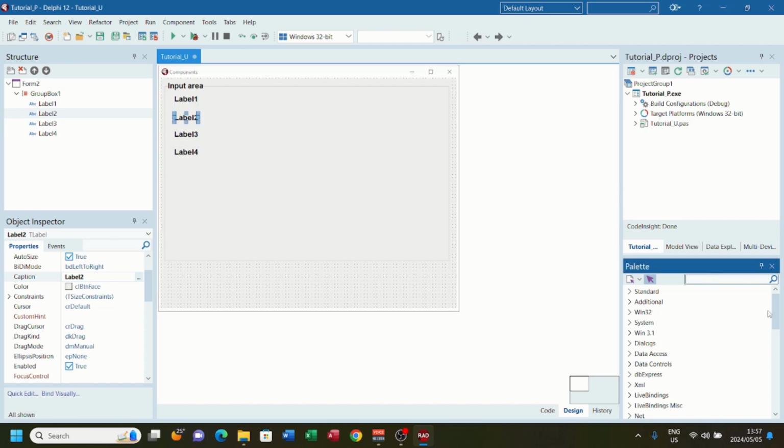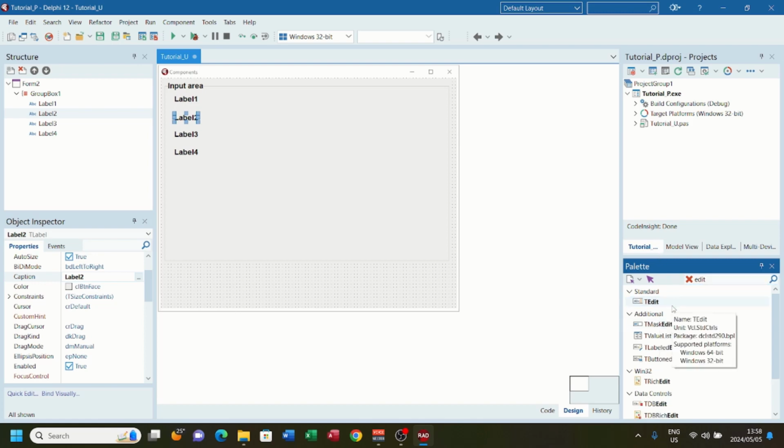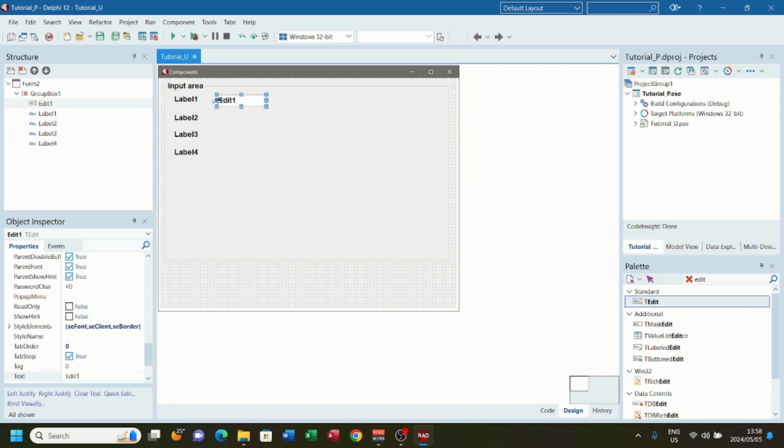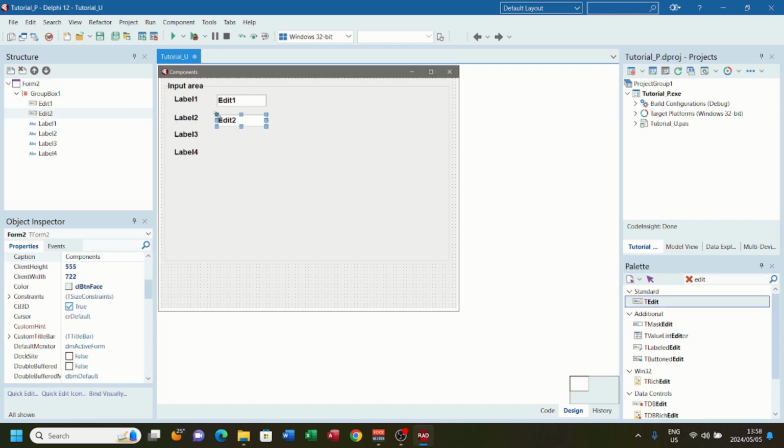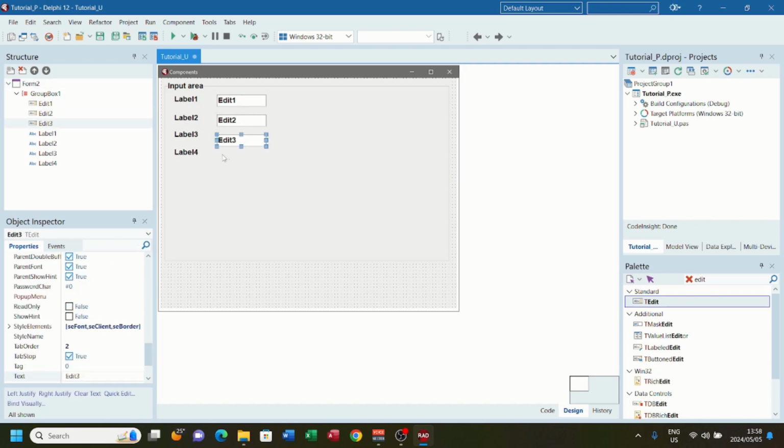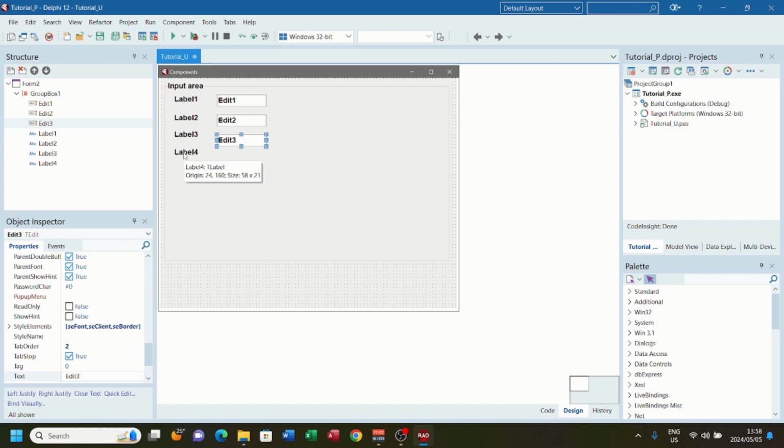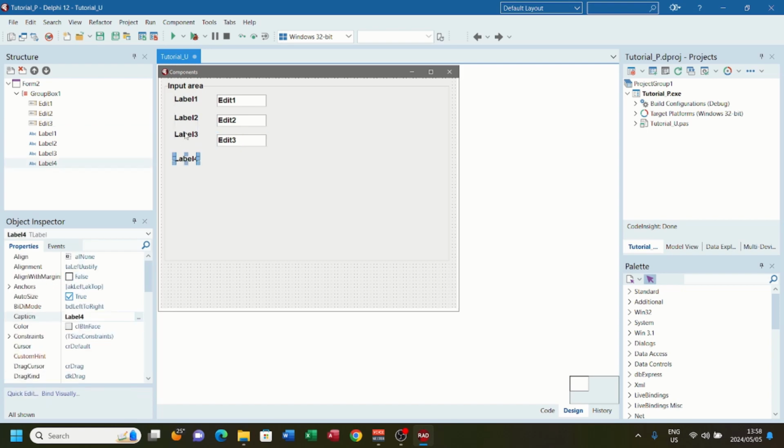Right, now let's search for those edit boxes that I just mentioned. Here's TEdit. Let's press the shift key and select TEdit, and then add an edit box next to label 1, 2, and 3. And then let's deselect. Before we continue, let's start renaming some of these things so they make a little more sense, so we know what we're doing.